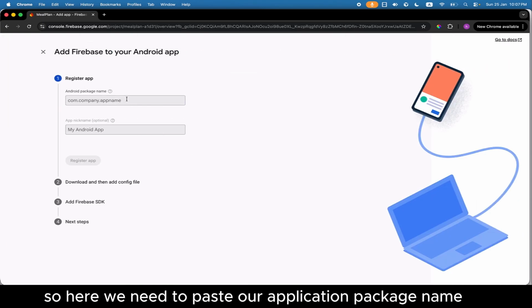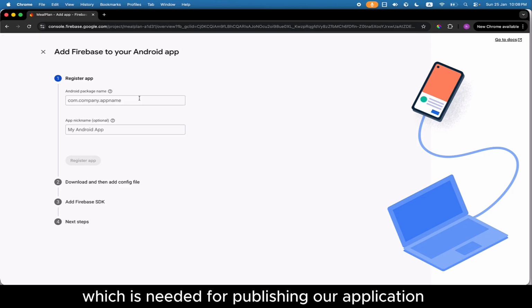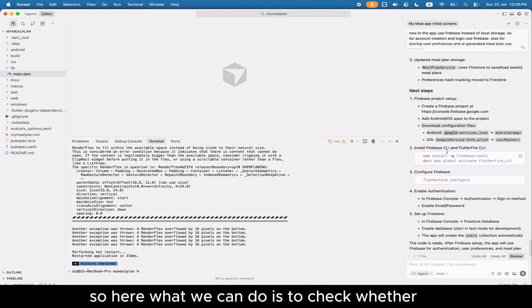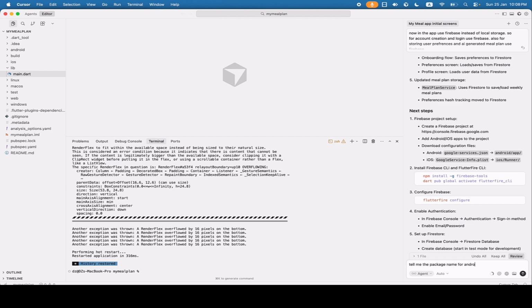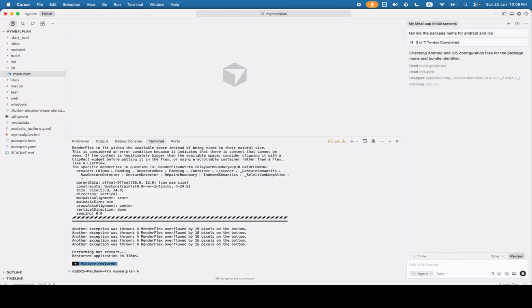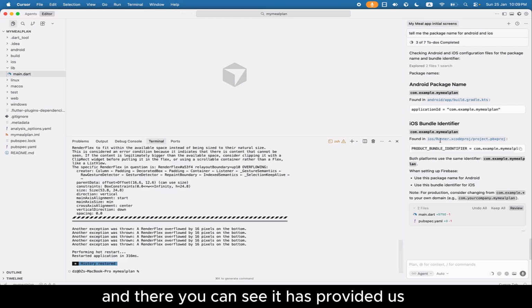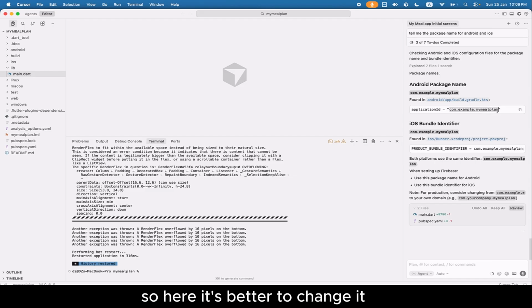So here we need to paste our application package name. So this package name is a unique part which is needed for publishing our application. So here what we can do is to check whether Cursor has provided us the package name or not. So if not, we can say, tell me the package name, Android and iOS. And it will be the same by default, so let's send it. And there you can see it has provided, so the package name is com.example.mymealplan. So here it's better to change it, so you can mention something like com.aimealplan.mymealplan or any other combination.